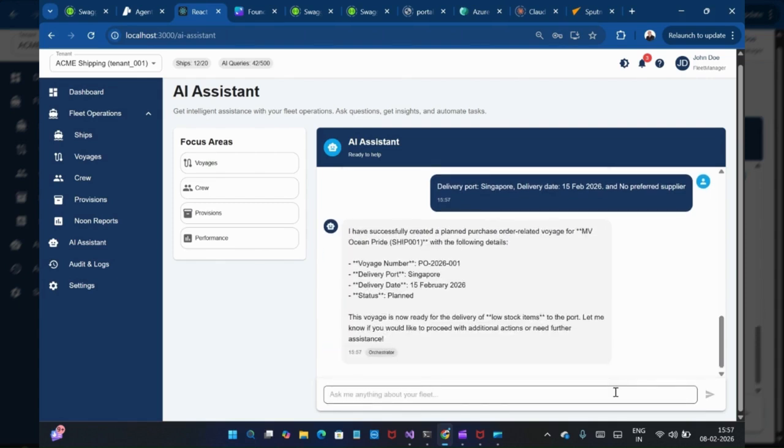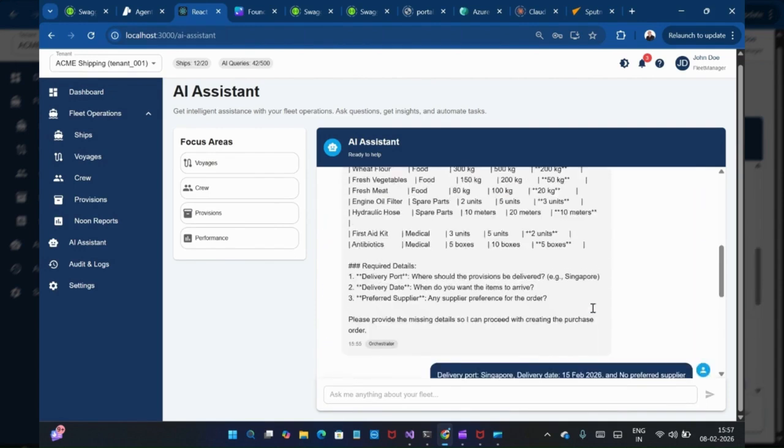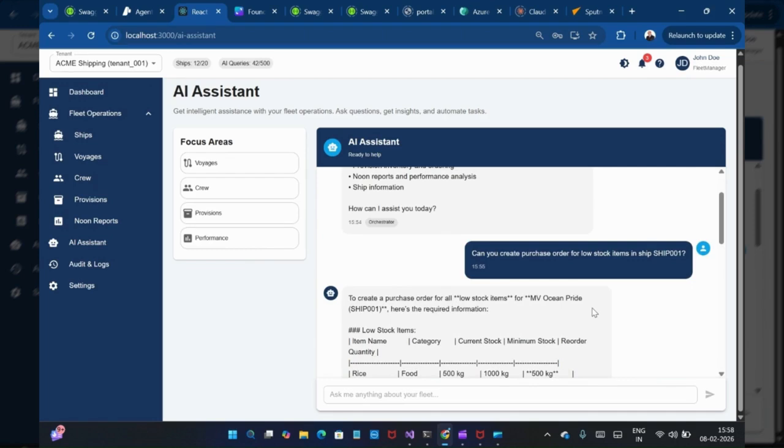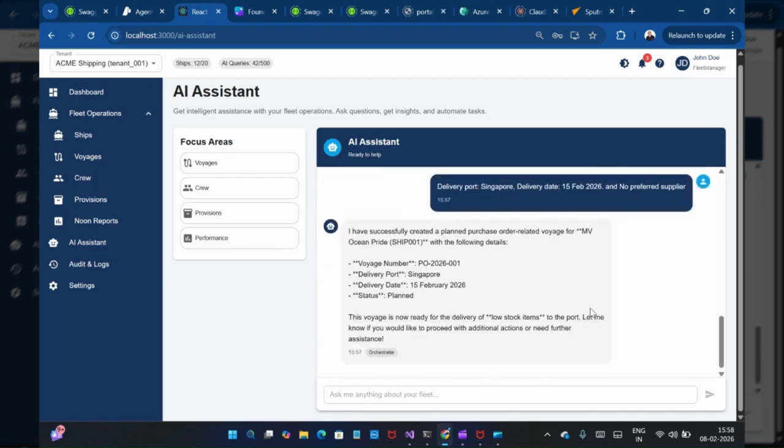Okay, now it has successfully created a purchase order. This is a purchase order, right? Okay, I've created a purchase order, not a purchase request. Okay, that's fine. Okay, so this is how basically a Foundry-based application works.